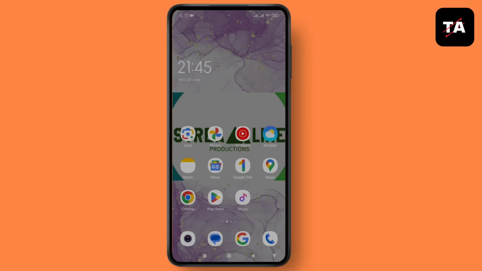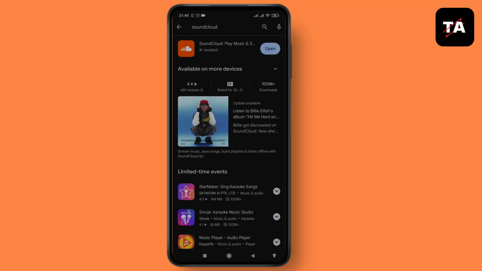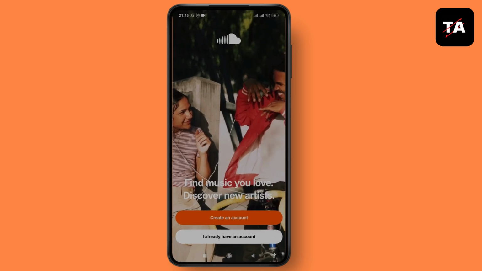First of all, go to the Play Store and search for Soundcloud application and install it to your device. Then after, tap on open. And here you have to tap on create an account.